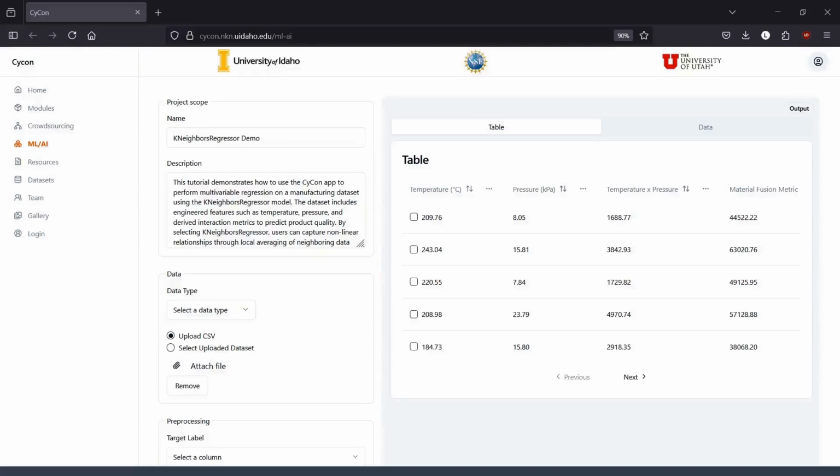Now, we've covered the background and theory in the slides. We'll switch over to the Scikon app to demonstrate how to apply the KNeighborsRegressor model using the manufacturing dataset. In this live demo, we'll walk through uploading the dataset, selecting features and the target variable, configuring model parameters, and evaluating predictions directly in the app.